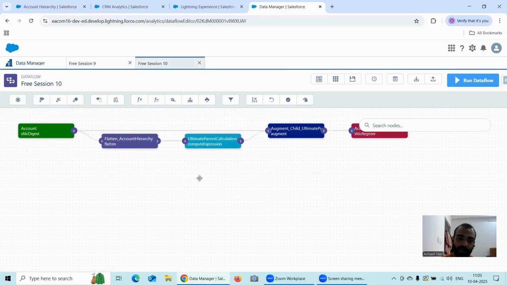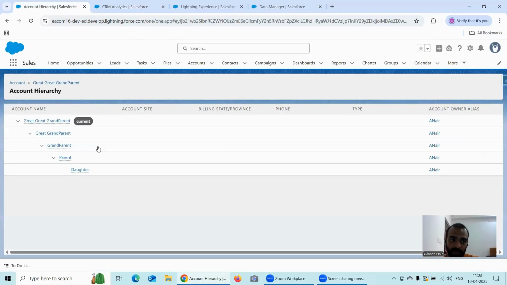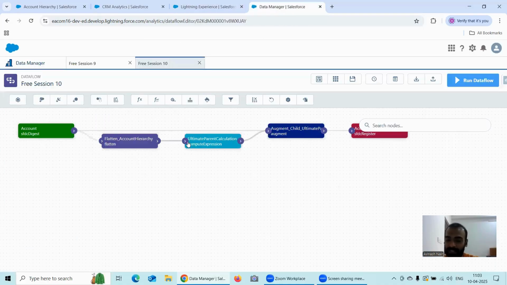However, with flatten node, I don't have to make any further changes. Whatever way I have built it, it's almost done. Even if you have 10 levels of hierarchy, even 15 levels, any level of hierarchy, the flatten data flow will take care of itself. So if I add one more account hierarchy over here, I just need to run this data flow, of course, so that the latest changes get updated in that particular lens.